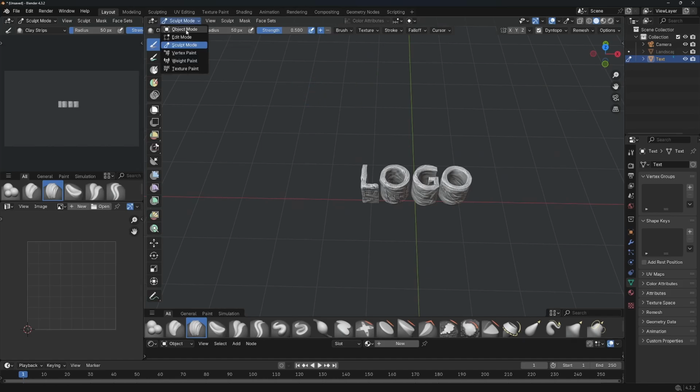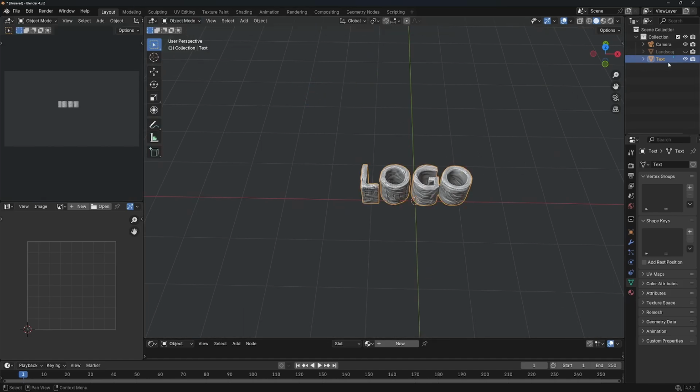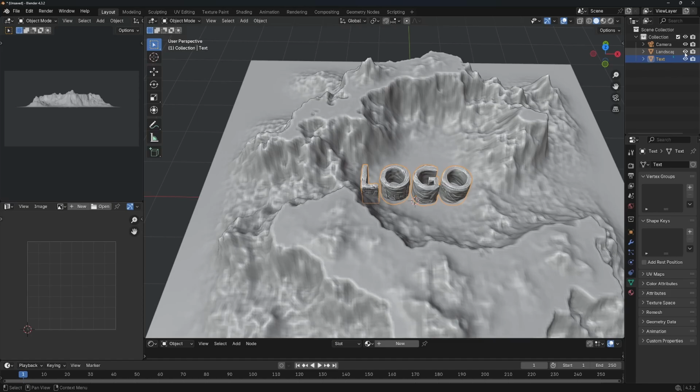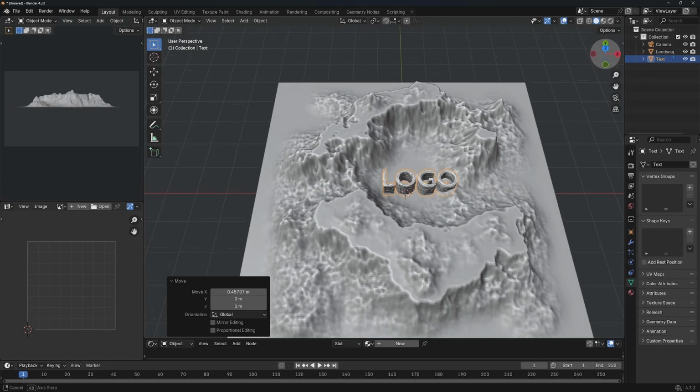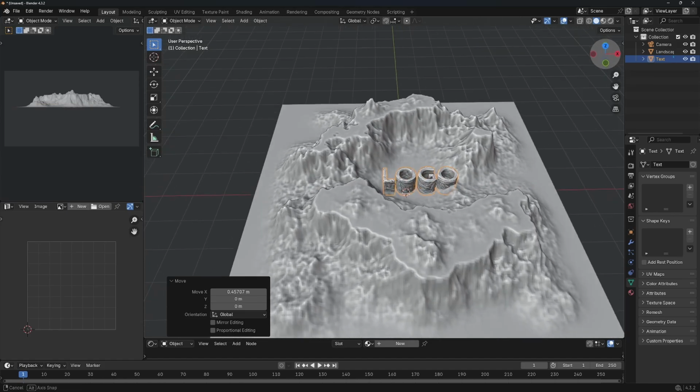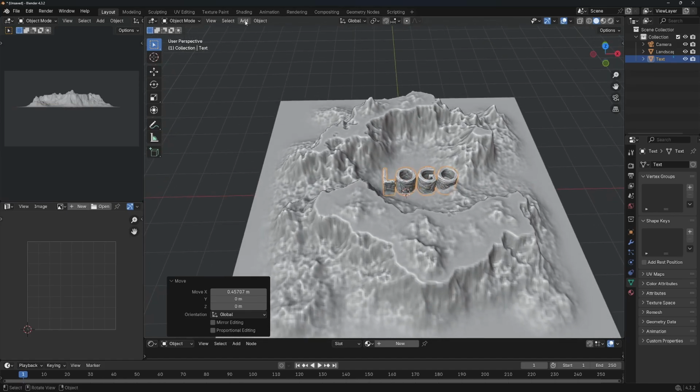Okay, now I go back to object mode and I check the landscape. Now as you can see we have this logo like this. So G X and I move it here. I make it in the center like this.